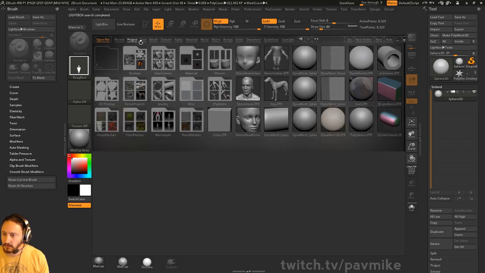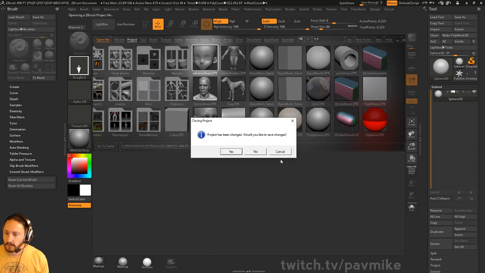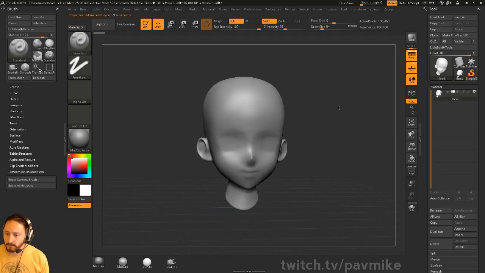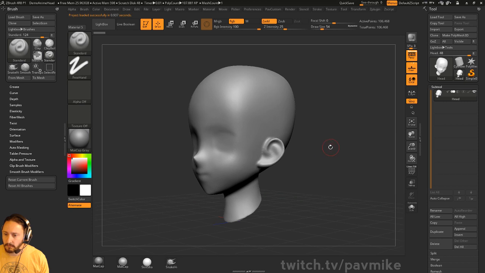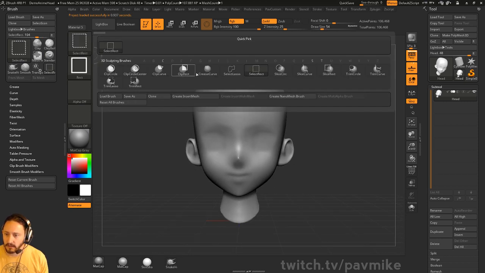Project, and we'll grab, there we go. We'll grab this head here. So we've got this head here, and if you wanted to build up this head, we'll just start with that shape here.